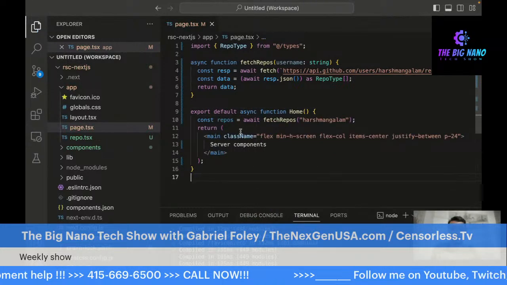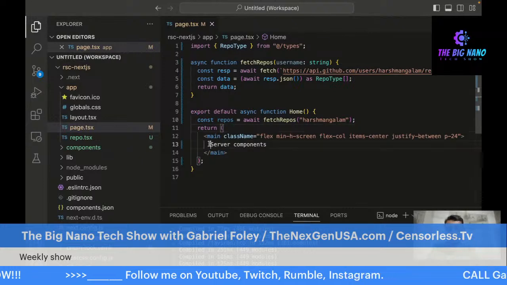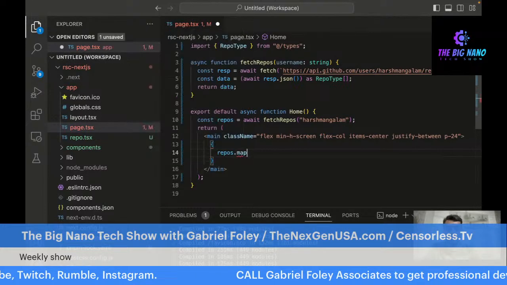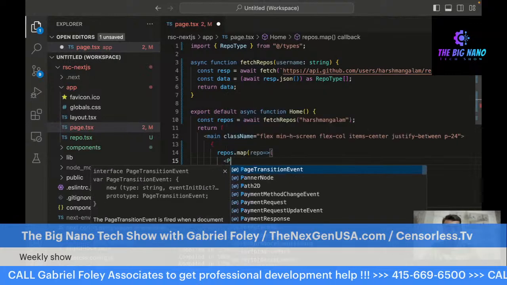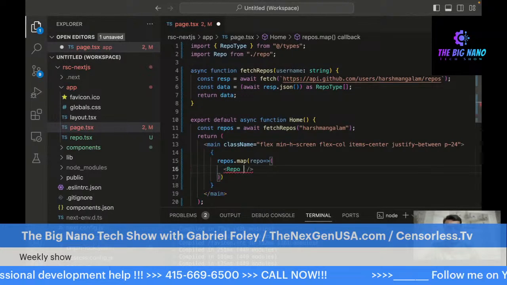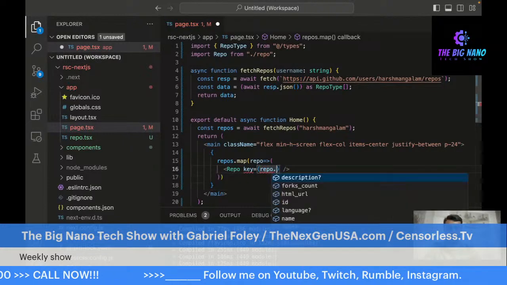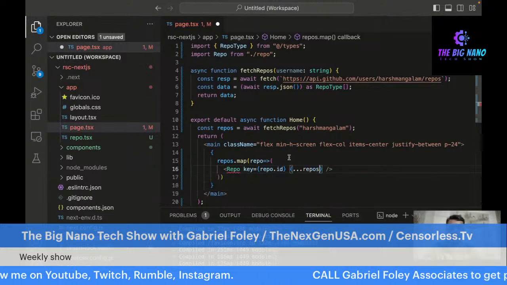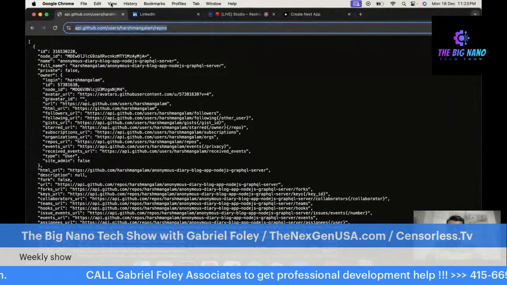All right, so now you have the result, all the repositories. Now I can loop through the repositories and show each one. So I will say repos.map each repo, and here I will render the repo component that I already created. I will give the key because we are looping through the data. This will be, let's say, ID, and I will send all the repo data to this repo component. Okay, so let's see what happens now.